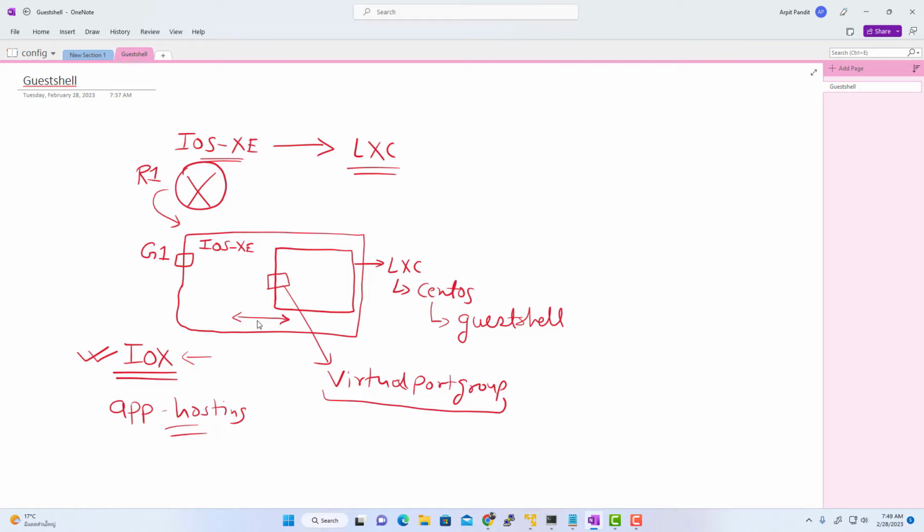So this virtual port group is just like another logical interface inside your IOS XE. With show ip interface brief, you will be able to see it here. And what we are going to do is use this to connect to our CentOS, which is known as the Guestshell. So the Guestshell will actually have another interface inside it, and this Guestshell interface will be called the guest-interface. So let's say guest-interface 0, and this is VirtualPortGroup 0.